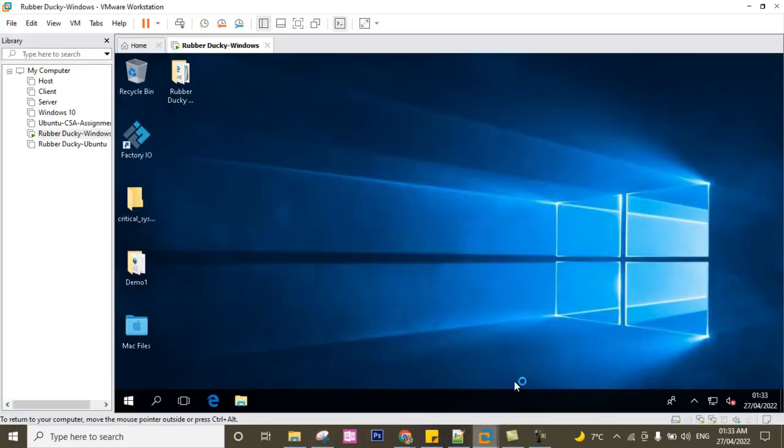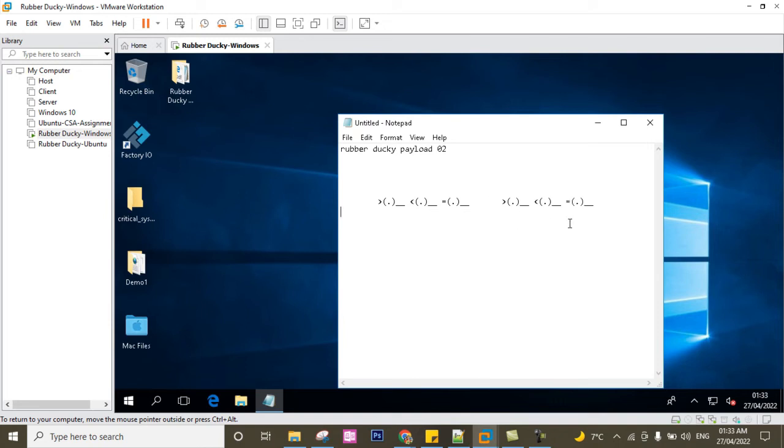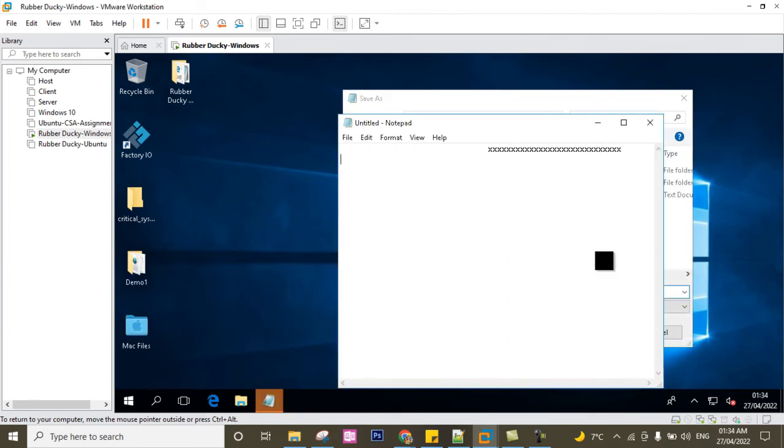Here it is, the duckies. So the new notepad will be showing up, and the code will be run. So here it is, the human figure.